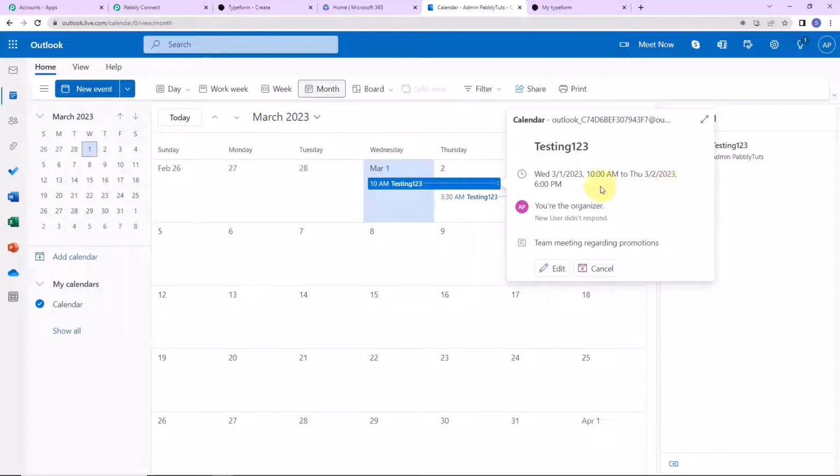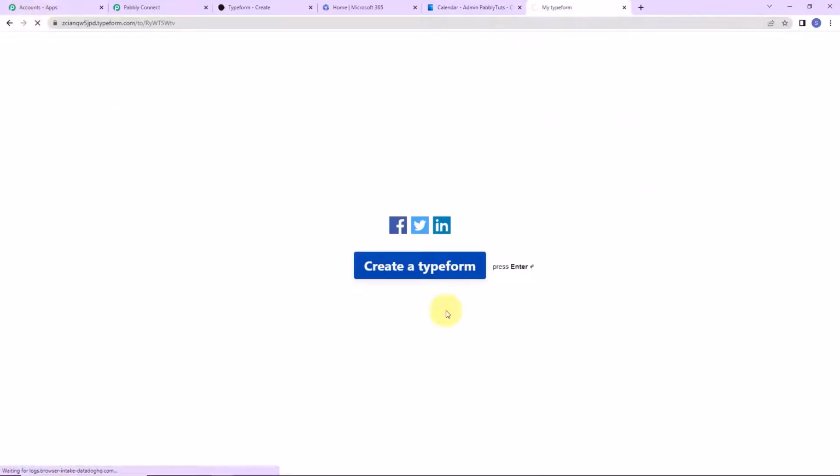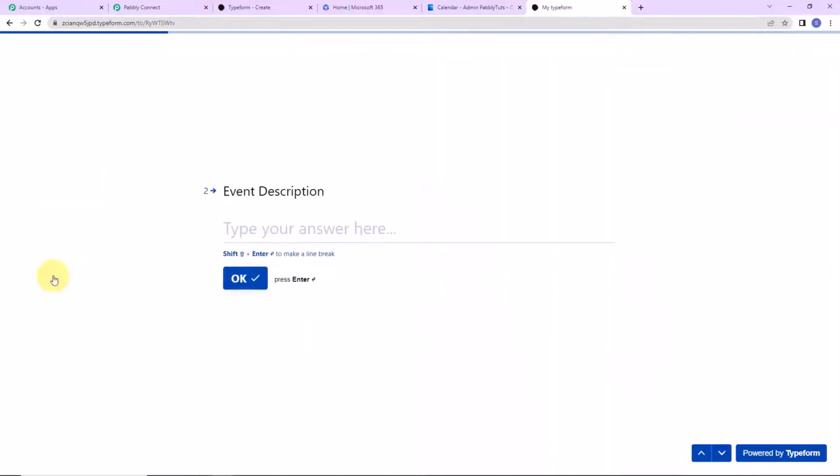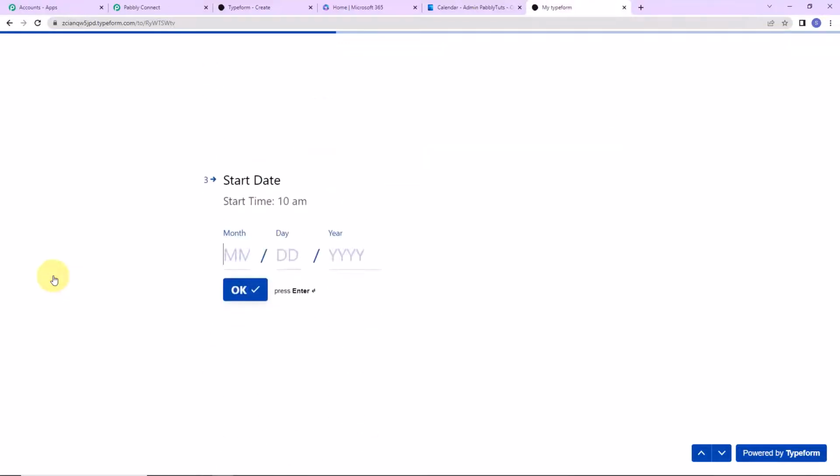Now I'm going to take you back to Typeform. Let's refresh this page. And here we are going to fill in another form. So let's say the name of your event this time is team meeting. Okay, what is the description? This is regarding appraisals. Then we have the start date. So let's say it is March, and the day is 5th of March 2023.